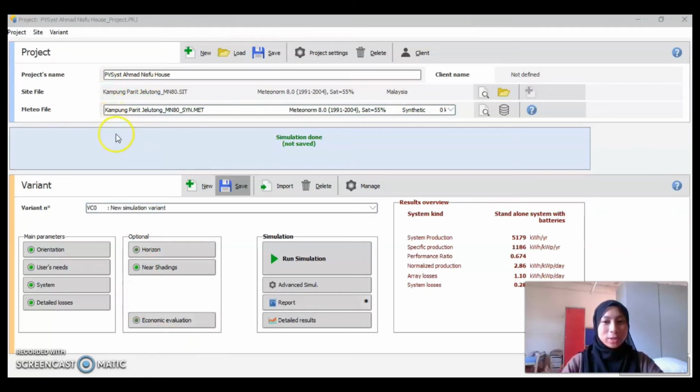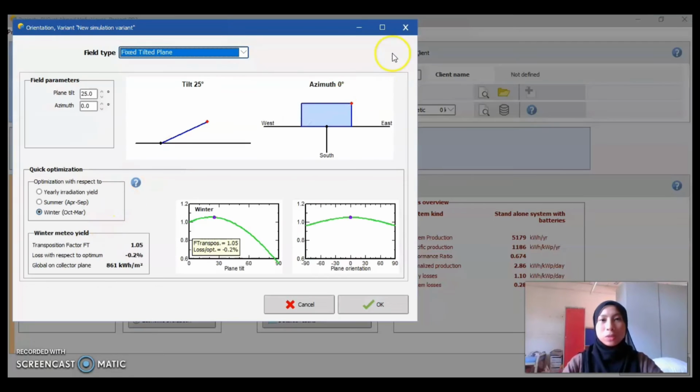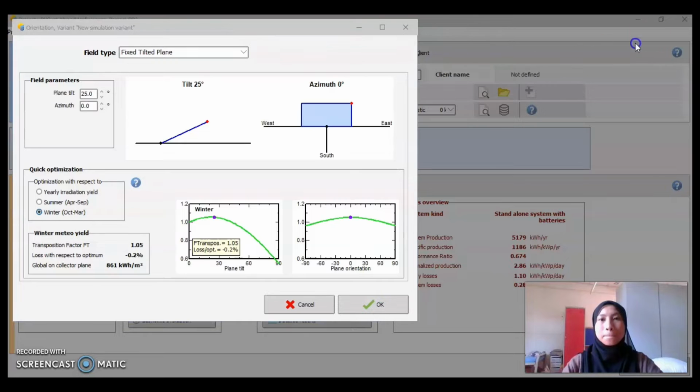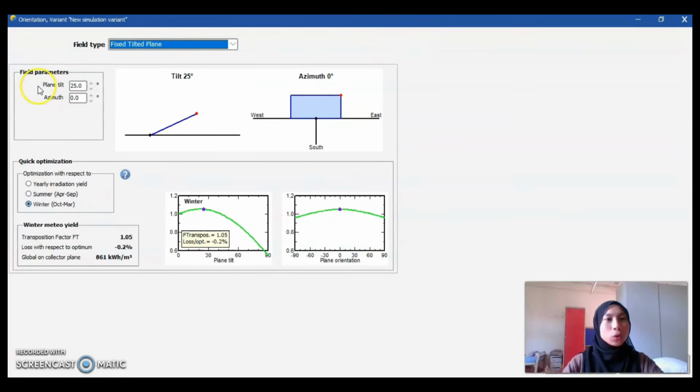So I'll be explaining the project simulation. Our project simulation name is PVSyst Ahmad Nisfu House, located in Kampung Parit Lutong, Batu Pahat, Johor. I will explain the main parameters, which are orientation, user needs, system, and detailed losses, and the optional ones, which are horizon and near shading. I will show you the orientation for this project that has been set up. For the field parameter, we use a plane tilt of 25 and for the azimuth we use 0.0.